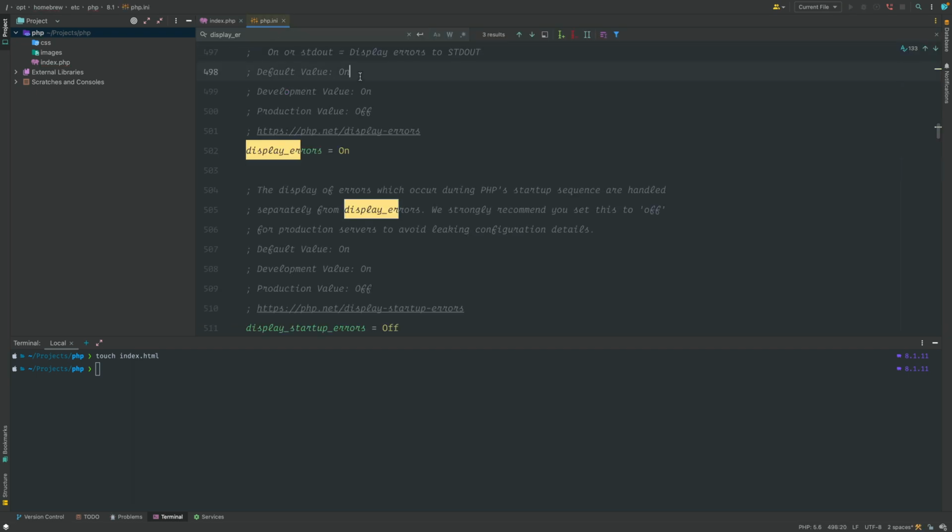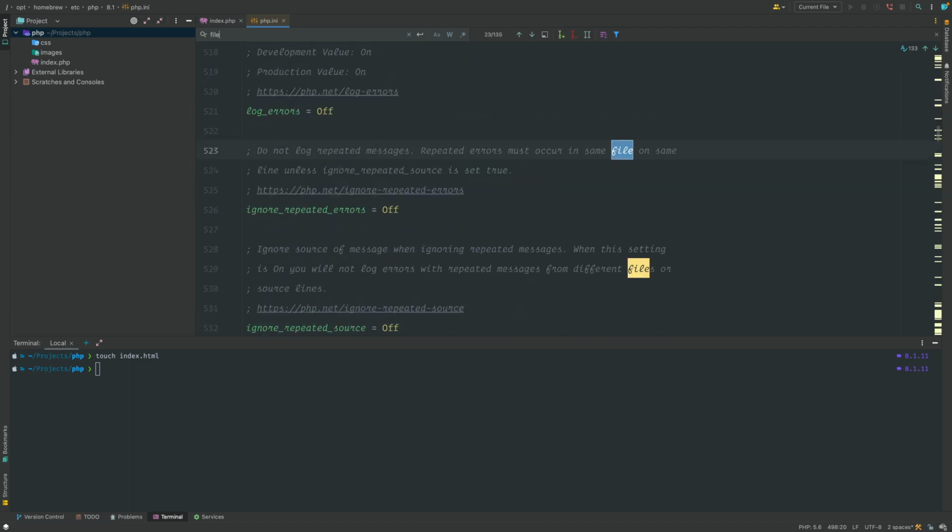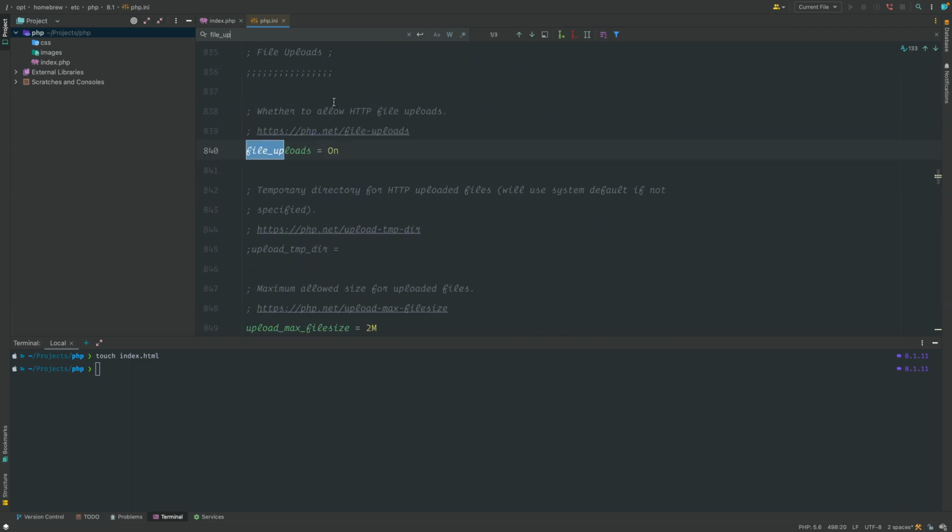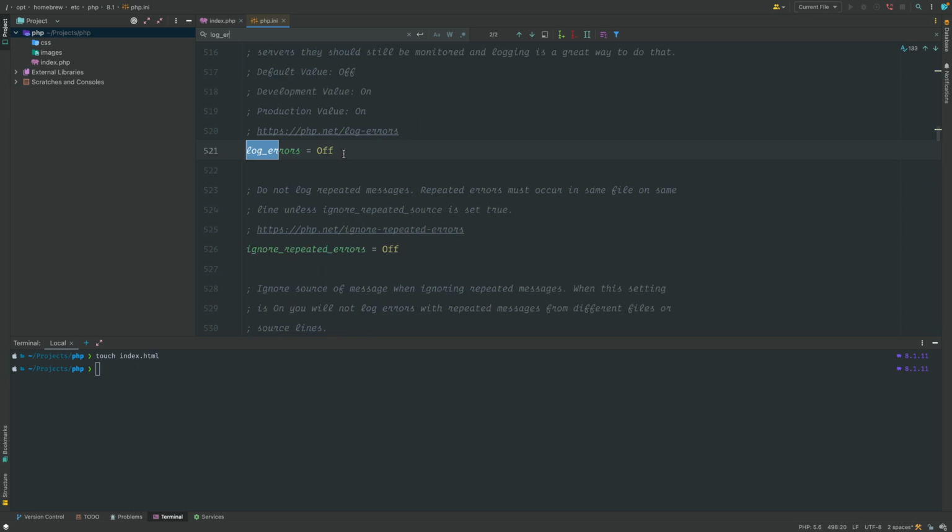Note that there are various other features that you can turn off or on inside of the ini file. So for instance, if you're working with something like file uploads, you might want this feature to be on. If you're logging errors, I have this set to off, but the default is on. I just don't want my hard drive filled with a lot of log errors for now.